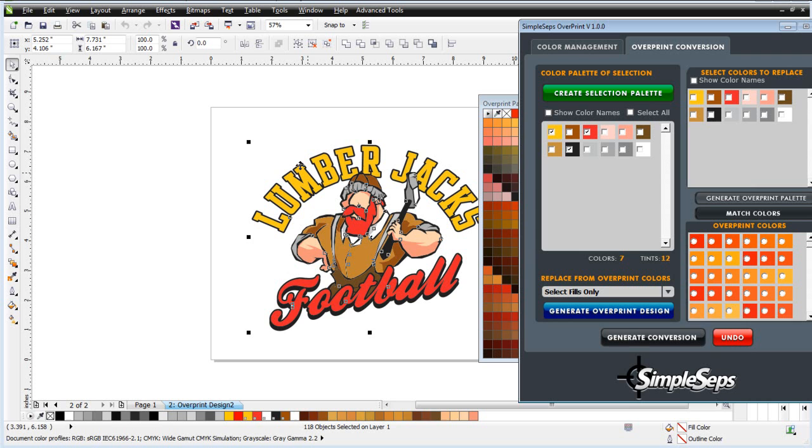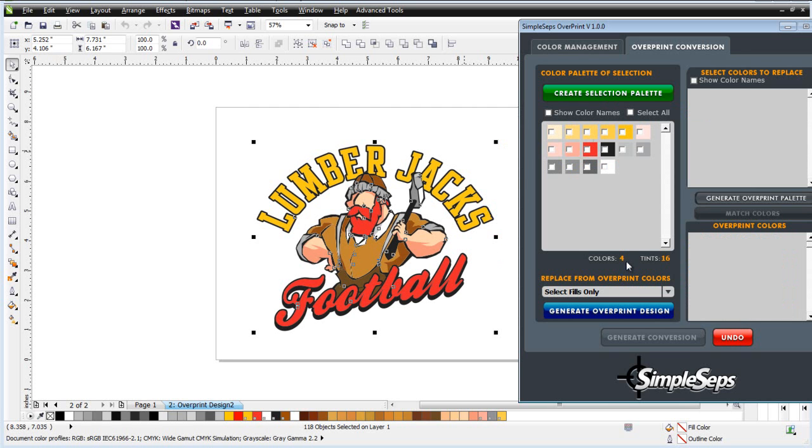Now looking on my overprints page here, once again, if I go ahead and click on Create Palette with everything selected, you can now see that I'm down to 4 colors. And all of this graphic, except for the white, has been recreated with the colors in this color palette, and then overprint or blends of the other colors.